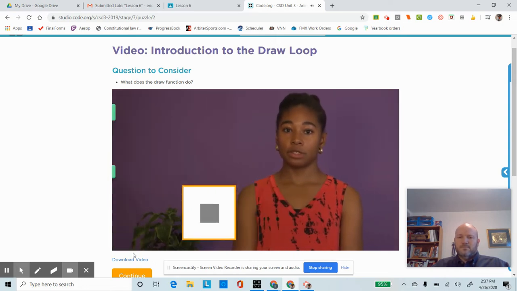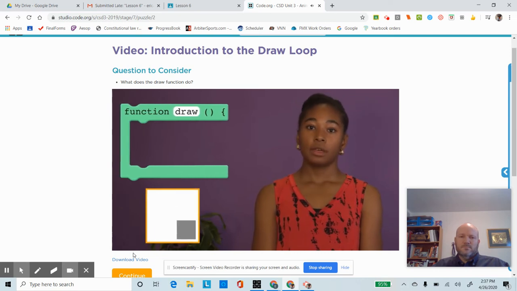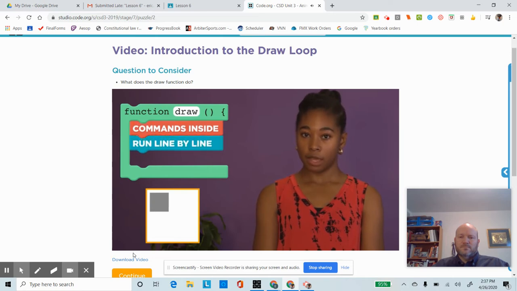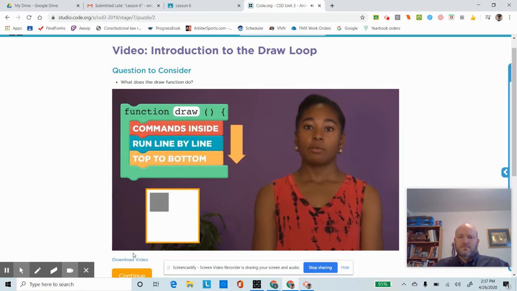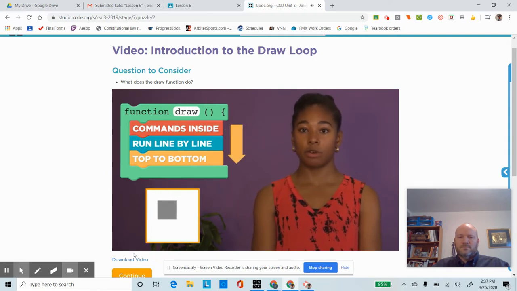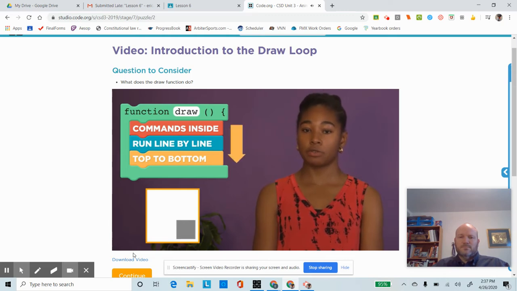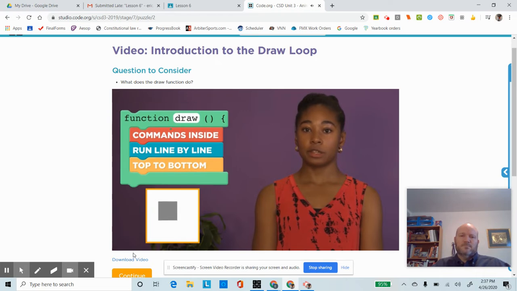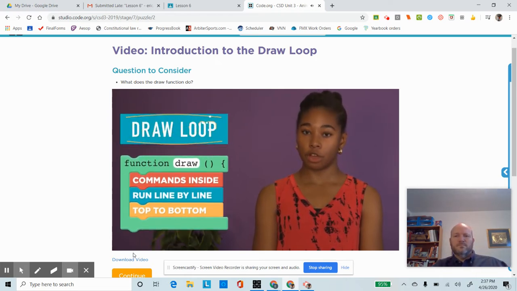In Game Lab, we'll do this using the draw function. The draw function is special in Game Lab. The commands inside of the draw function are run line by line from top to bottom. But once the computer reaches the end of the commands inside the draw function, it jumps back to the beginning and repeats the commands over and over again, as long as your program is running. Because the code in the draw function repeats in a loop, we'll just refer to this as the draw loop.